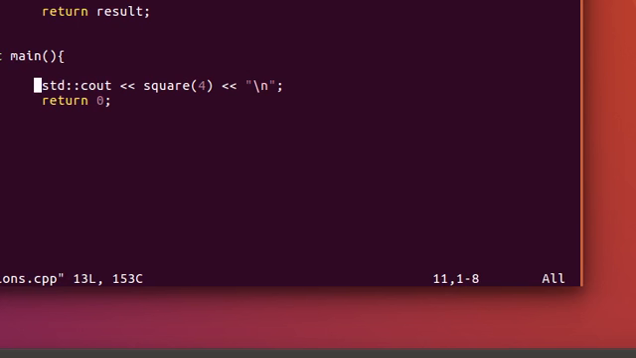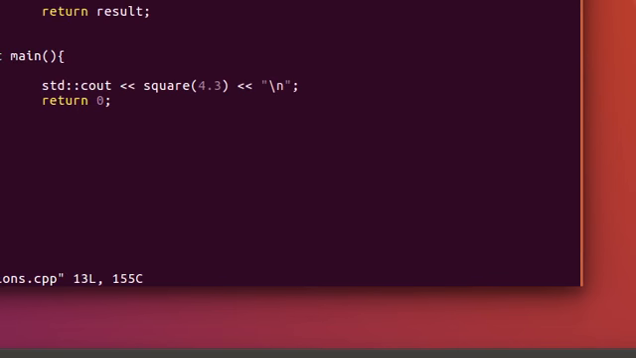But what if I want to compute the square of some other number, like 4.3? Let's see what happens. Ooh, so I'm getting a warning here, and it looks like there's some conversion going from a double value, 4.3, to an integer. If we run the program again, we get 16, because remember, integers truncate. And we saw this in a few videos earlier in the series. Now how can we fix this?